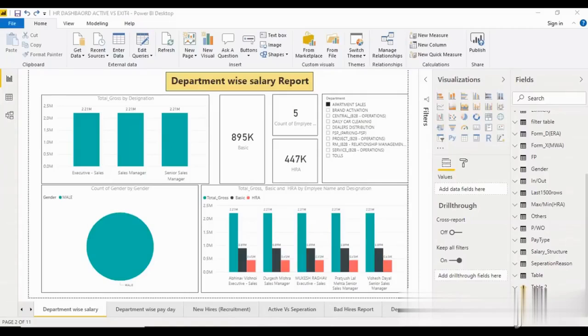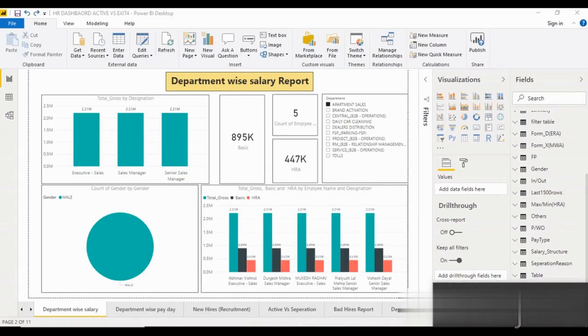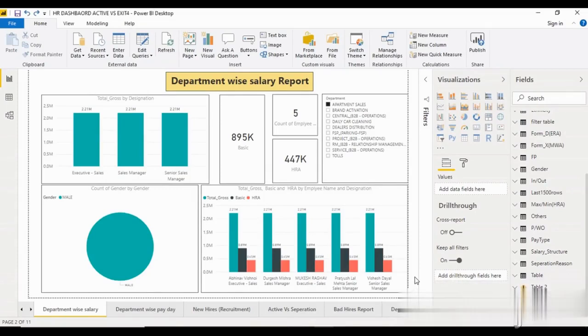Hello everyone. Today we have a new session of Power BI, and in this session we learn how we can prepare the HR dashboard in Power BI.